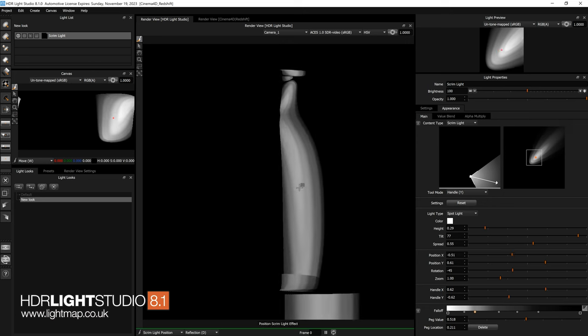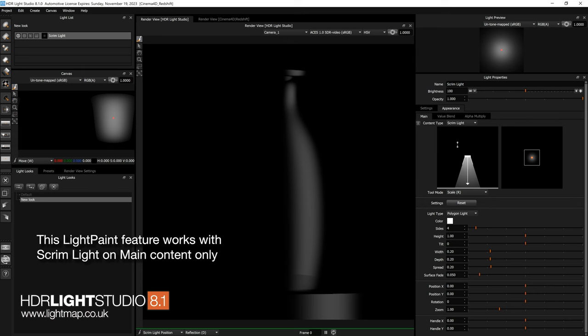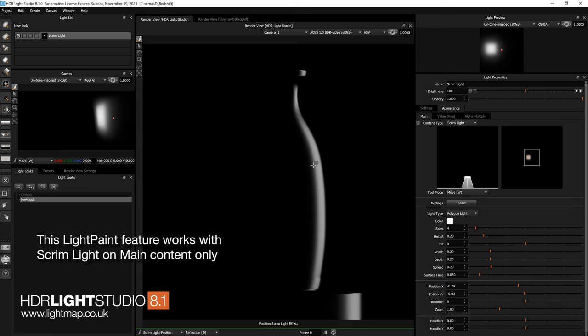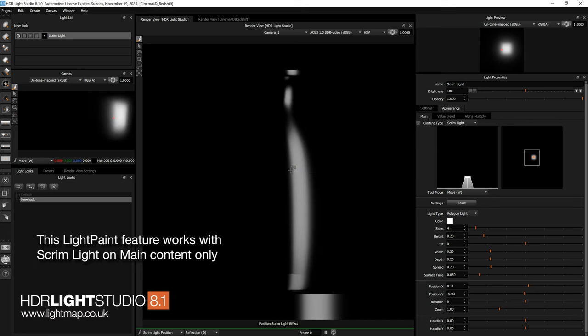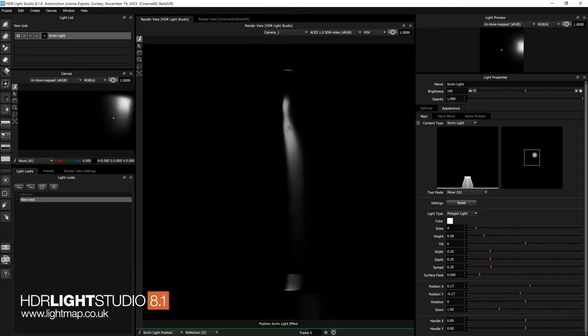This is really handy. So if I just totally reset this and I make this light quite small, bring it to the canvas there, bring it to the scrim, and then we use this mode, it's much more obvious to see what's happening. I can now position within this texture space the scrim light here. So we're not moving the physical light in HDR Light Studio. We are simply moving the position of the light within the scrim light content here.